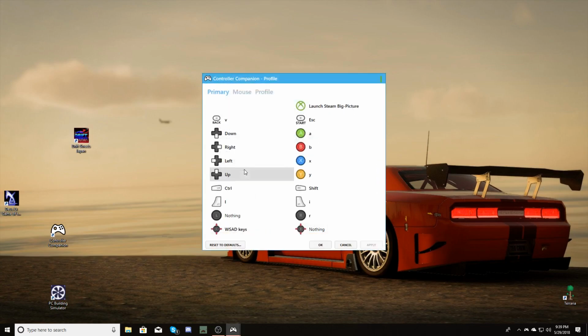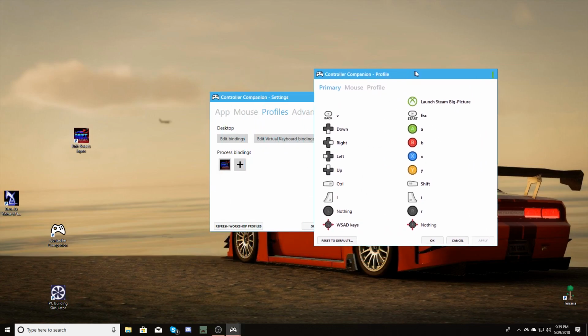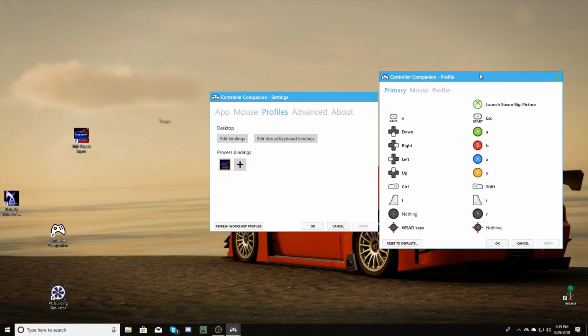So you're going to want to edit it and change the buttons to be whatever you want them to be. I have mine set up with all of the colored buttons associated with their actual keyboard counterparts, which is A to A, B to B, X to X, Y to Y. These I keep vanilla because I don't use them. This will be my shift up and my shift down. I have shift up on RB and shift down on LB.